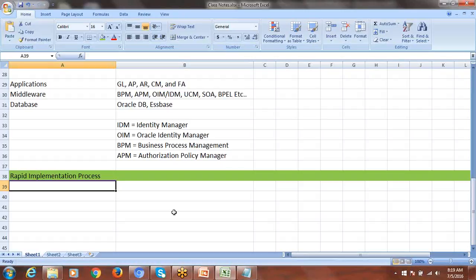But in Fusion, if you go with any version of instance, it could be R12 or Fusion, if you want to do something, you have to go to that specific navigation and open the form, fill something, move to the other tabs, save, and open another form. A lot of tasks are involved, many actions you have to perform.